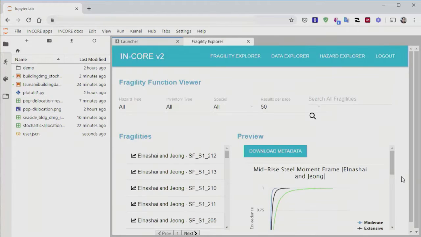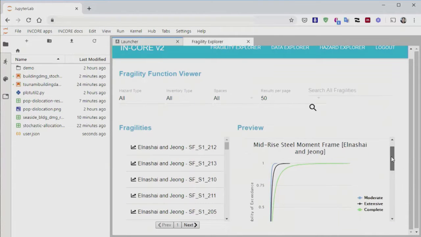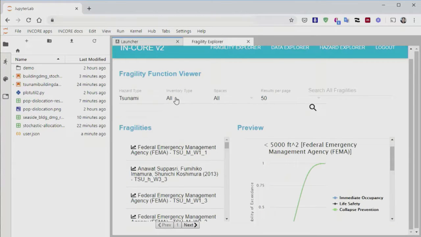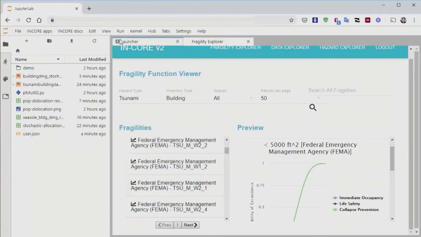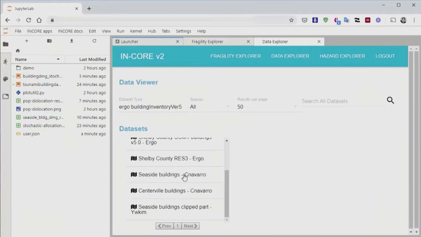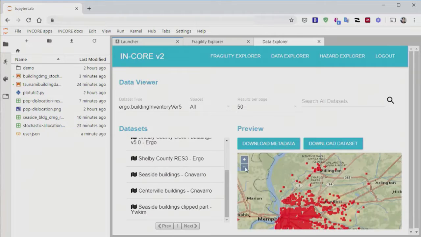Like this. So this is a fragility web application. It accesses the fragility database we have. You can filter different types of hazard. You can also filter down to the different infrastructures, and you are able to search those fragility curves and identify which one you want to use. And also you can access the data service. The data application, data browser shows you different kinds of data sets.